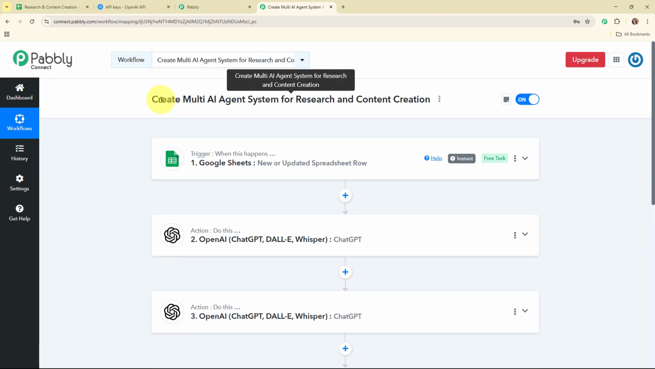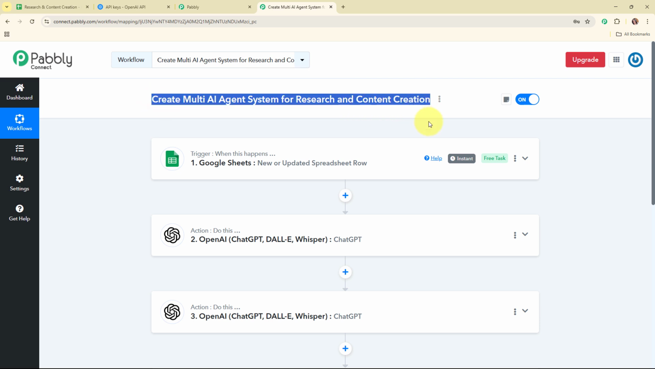Alright, so these were the steps to how to create a multi-AI agent system for research and the content creation.